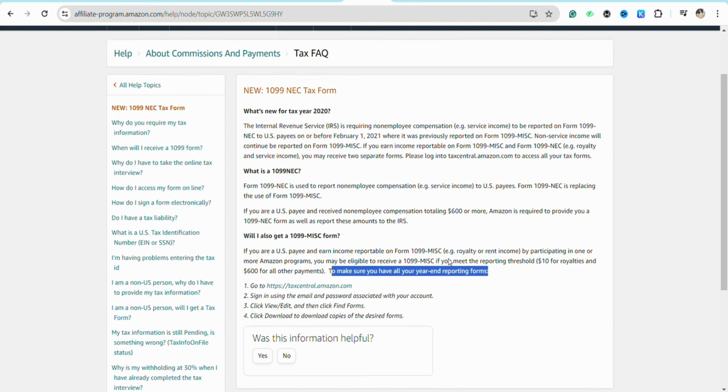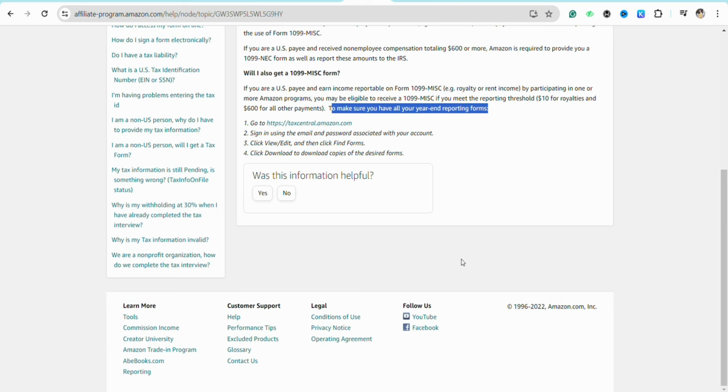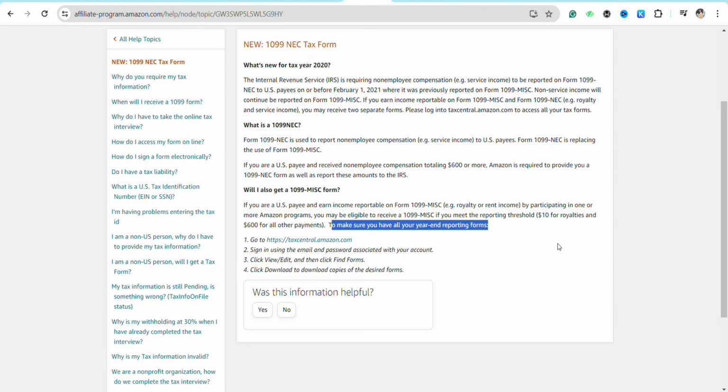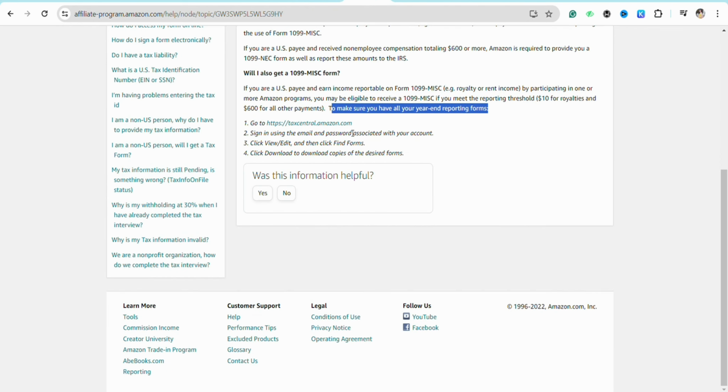So if you haven't received the form as of now at your email address, you need to visit taxcentral.amazon.com, and then you will be able to access your tax form from there as well. So this is basically how you will be able to get 1099 from your Amazon Flex.